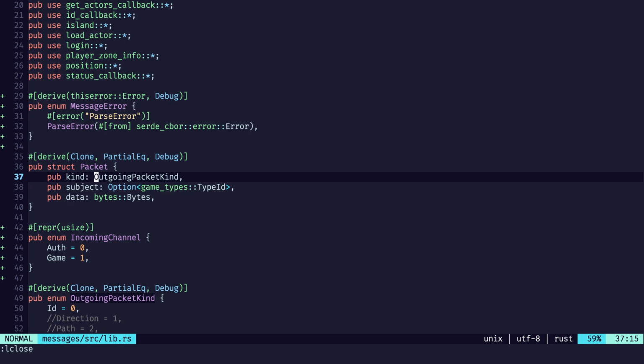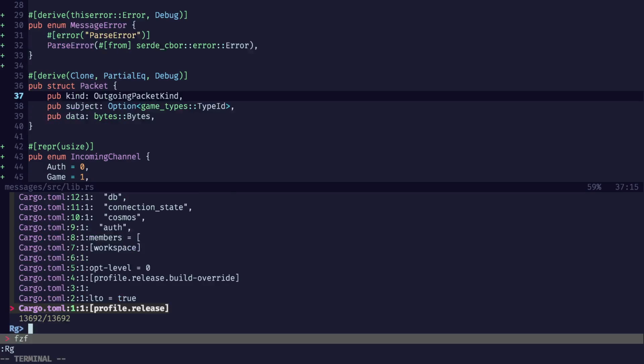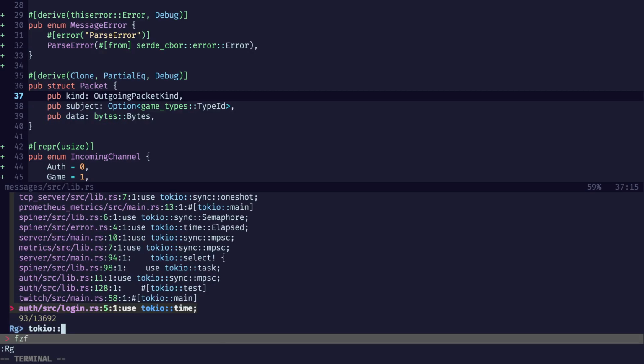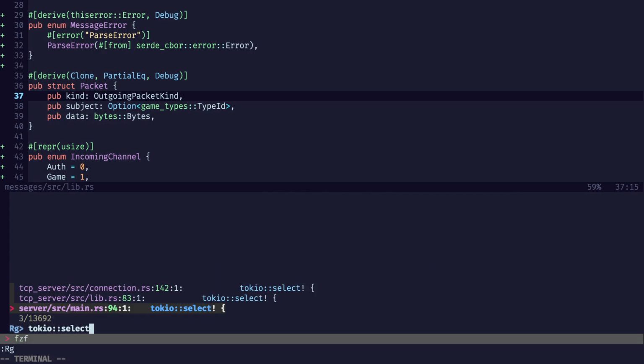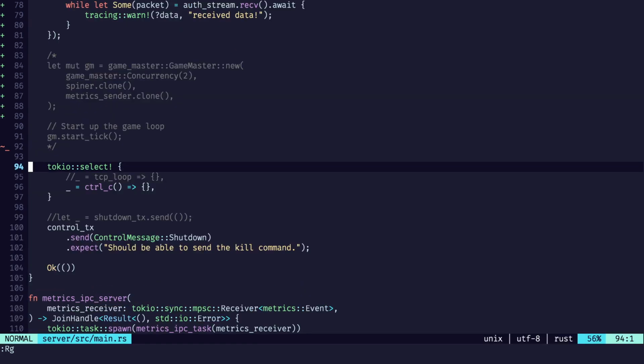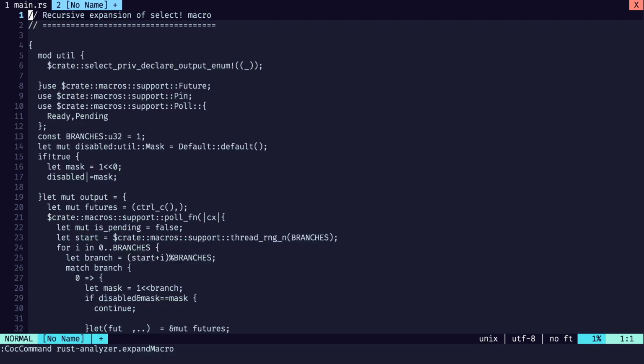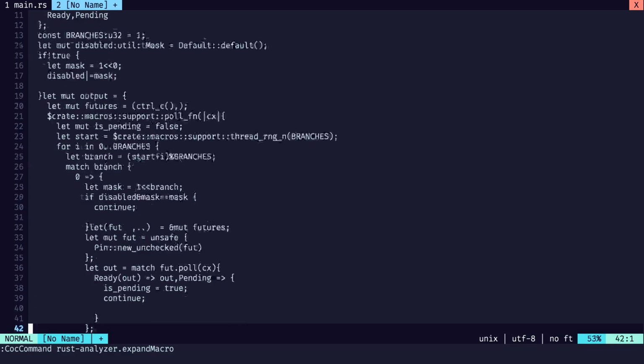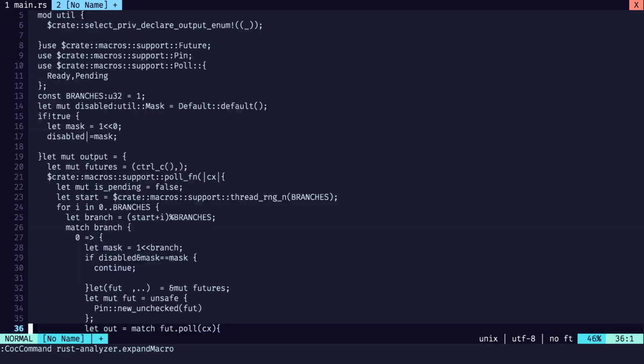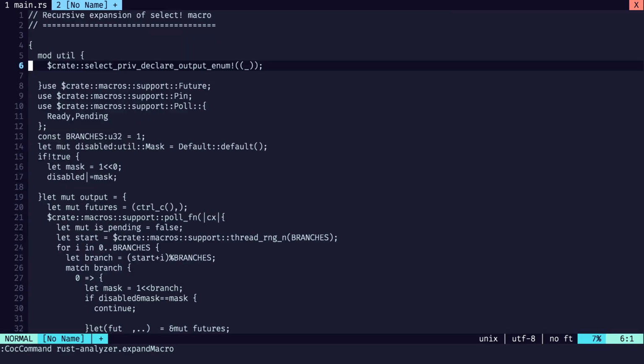Oh, you can do it on Tokio select. Oh, I want to see that one. See, server main now. That's not an interesting one. Those are kind of uncommented. All right. Oh, that was the tiniest little thing. Holy cow.